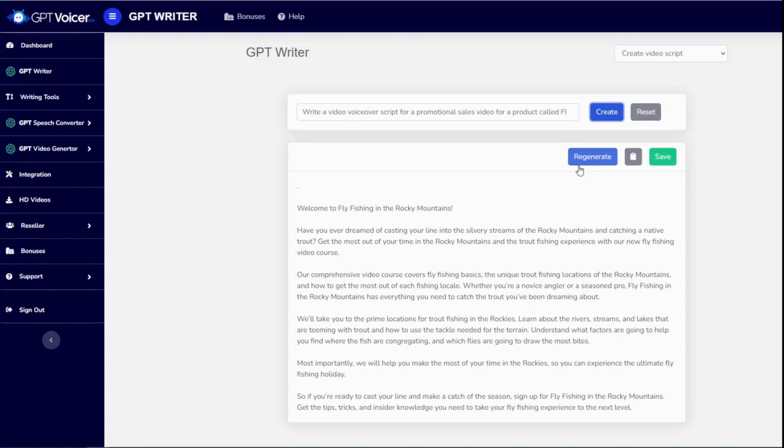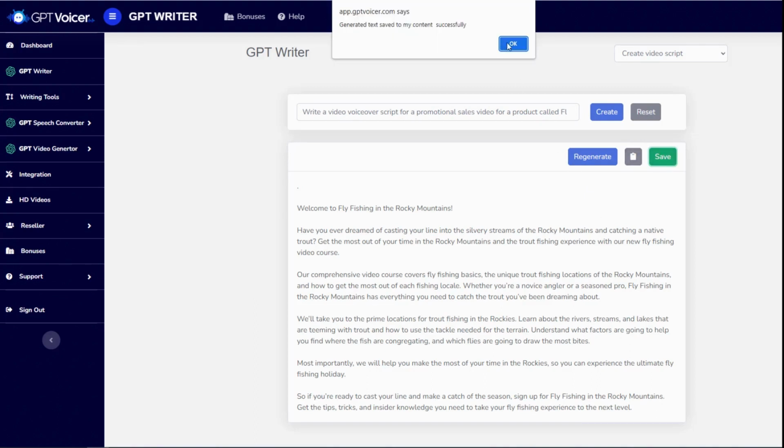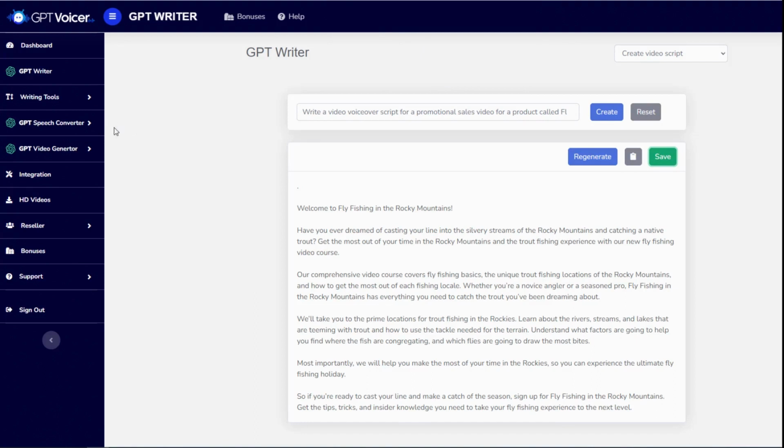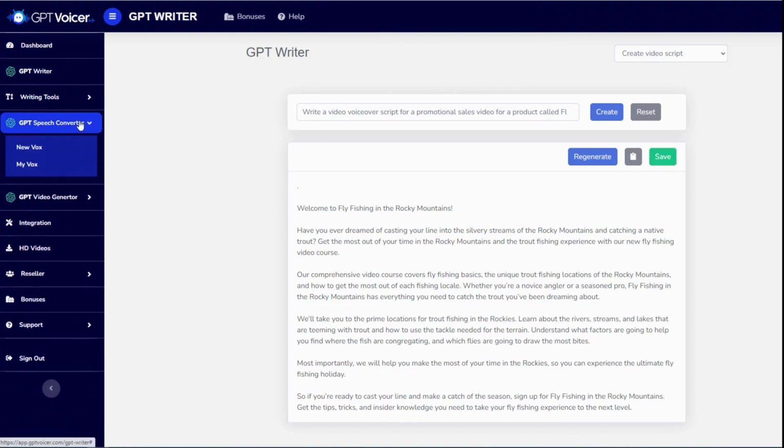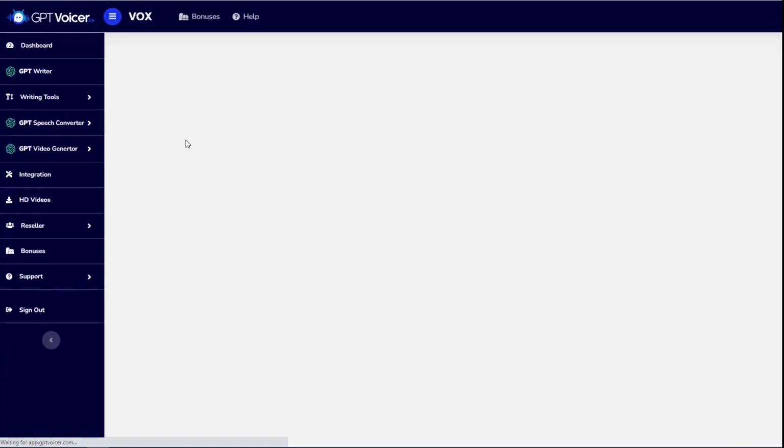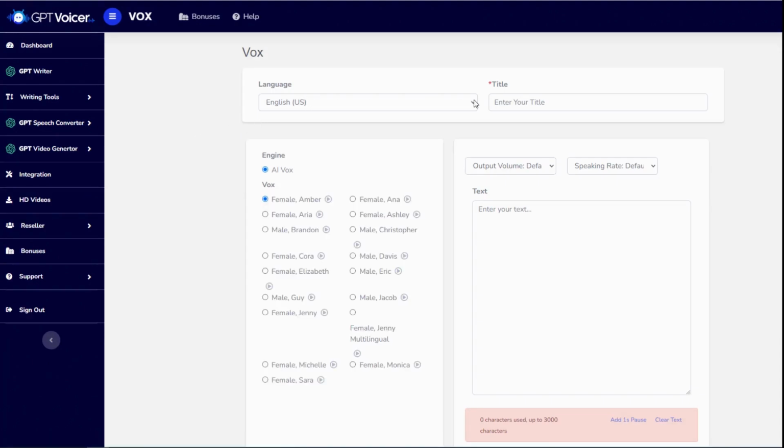We can either regenerate that if we weren't happy with it. We can copy it to the clipboard, or we could save it to our files. Actually, we'll do both. We'll copy it to the clipboard, then I'll save it to our files so that you can see what we can do with that later. Then I'm going to go straight over to the speech converter, and I'm going to click on new Vox, that means new voiceover, and select the language.